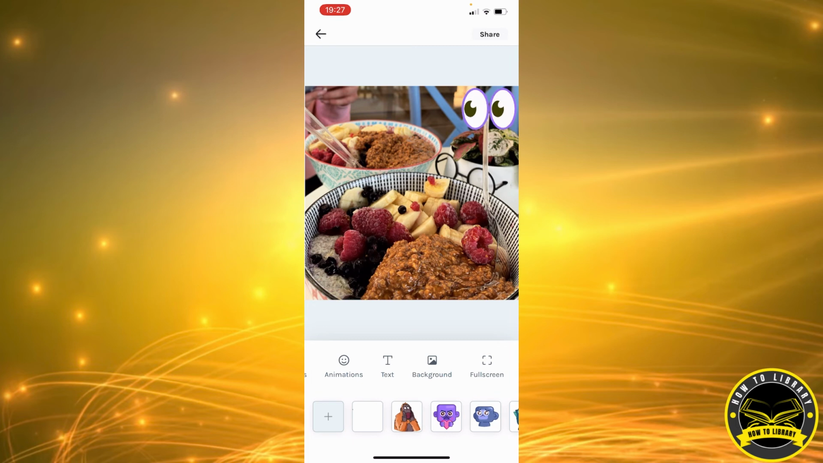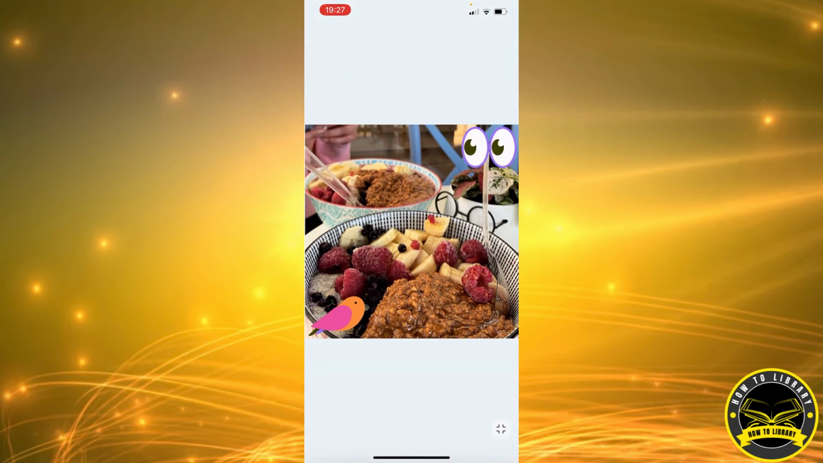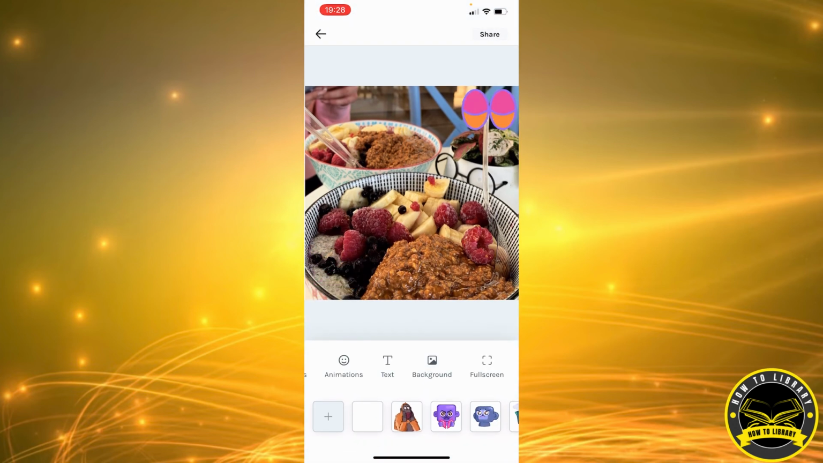The last option we have is full screen. Full screen means you can view your post on full screen, how it looks without any distractions. So this is how it looks. Now we're going to minimize it by clicking in our bottom right corner.